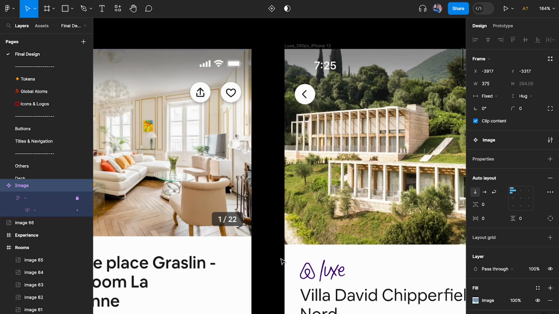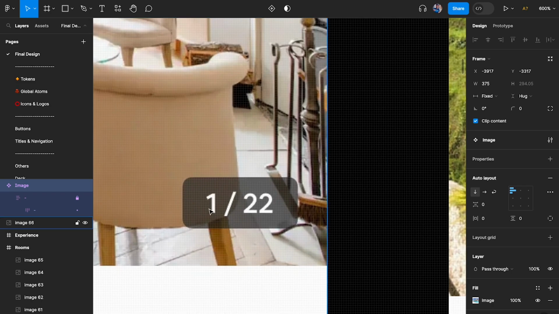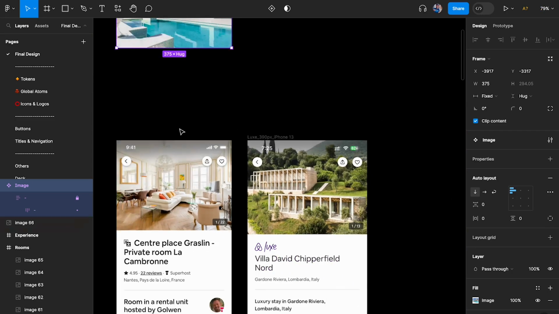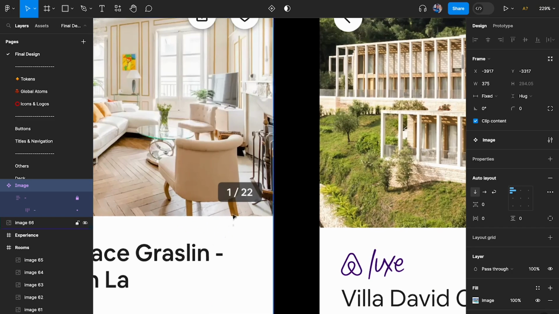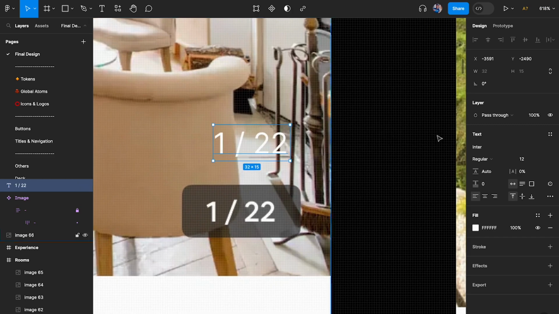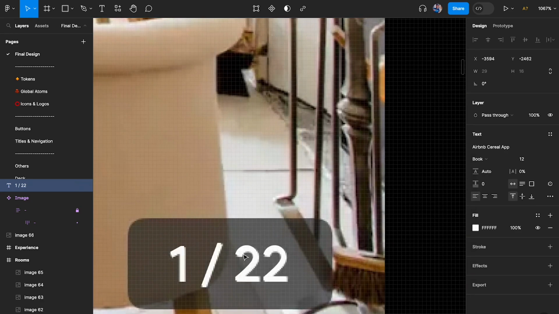Now, the next thing is we have this element, all right? So I'm going to go ahead and quickly make this element. This is going to be a local atom because we're going to be using this only in this hero card component. So I'm going to press T on my keyboard. Yeah, there we go. And I'm going to set Airbnb Cereal App. I'll come over here and paste that. Now we're going to set it to medium, and that should be fine.